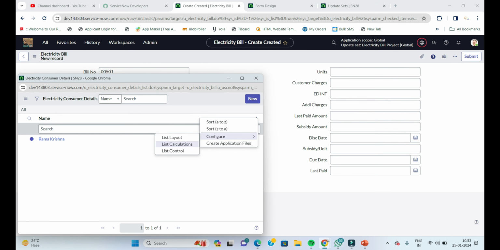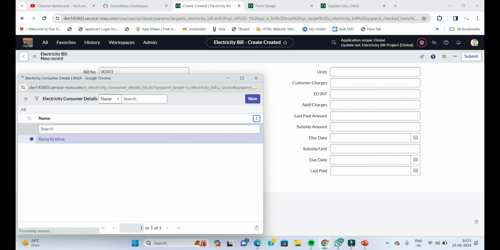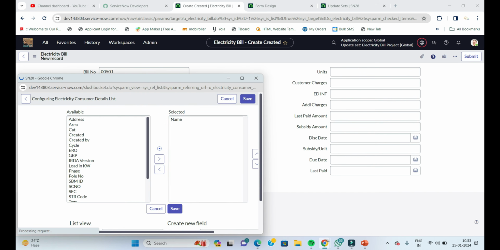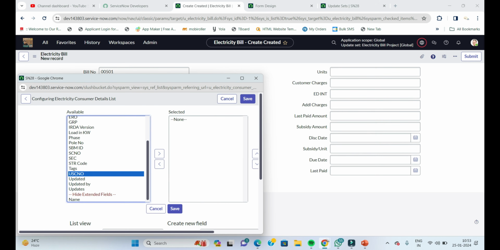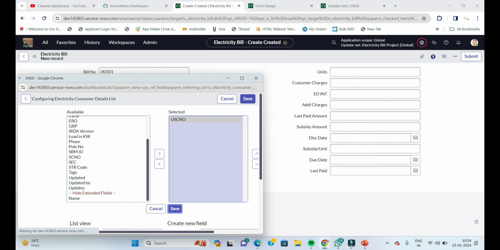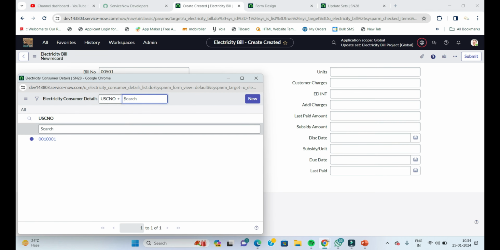In that configuration, list layout is there. I'm going to click on list layout, and not for the name. I don't want to show the name. I want to use the USC number only. USCNO number, right? I want to utilize that, and simply I want to save this one. So now, got it, right?